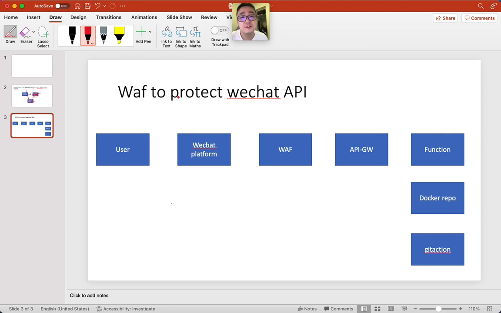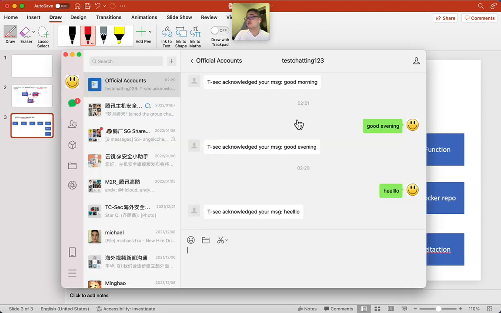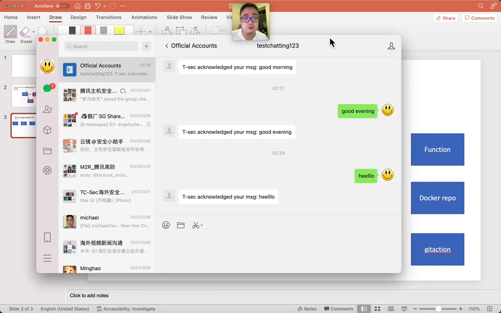Today I'm going to show you a quick demo of how we're going to use the WAF, the Web Application Firewall, to protect the WeChat API. First of all, let me quickly show you how I'm going to send a message from my personal account to the official account, which is the test chatting 123 that is also created by me.